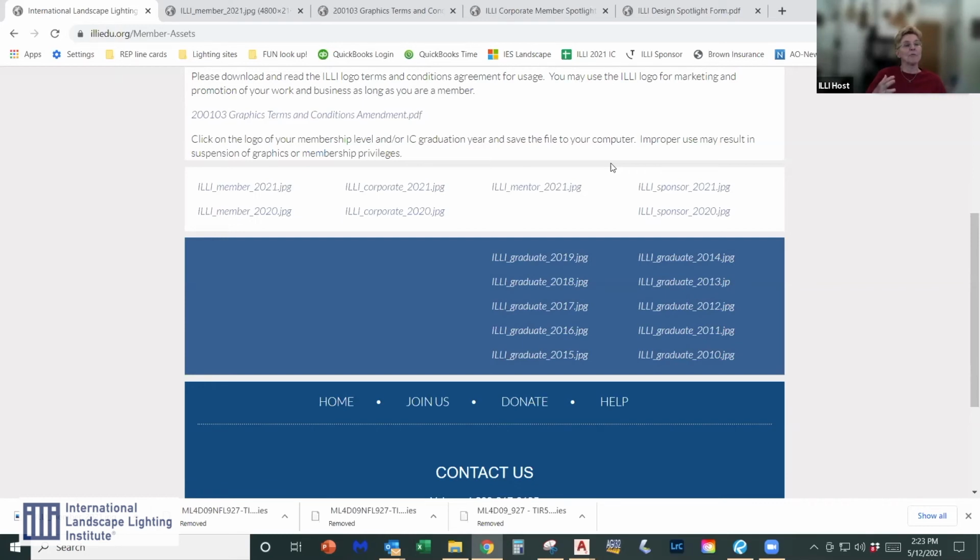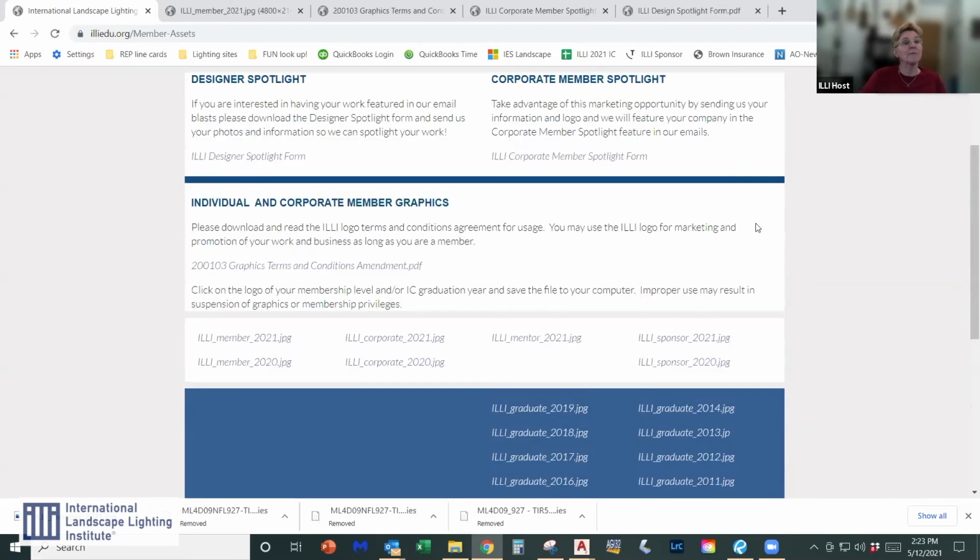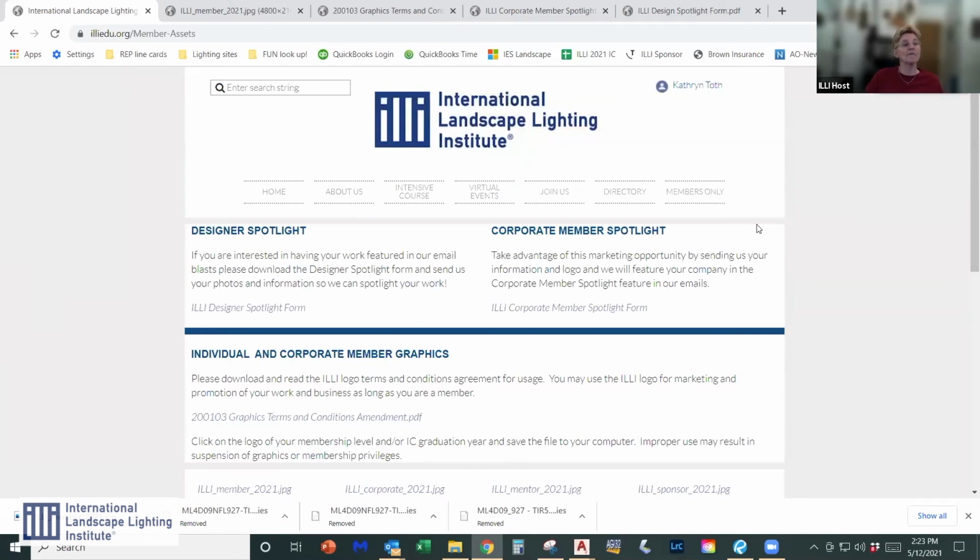So now they're available, but only to members. Again, this is a members only area. Okay, so we're kind of excited about that because now you can just go on and grab it, and if somebody in your company needs to get it, you can go download it for them.